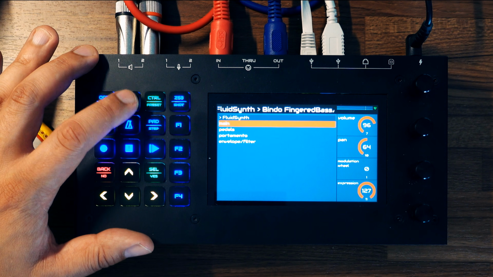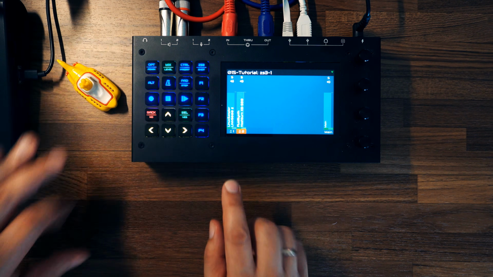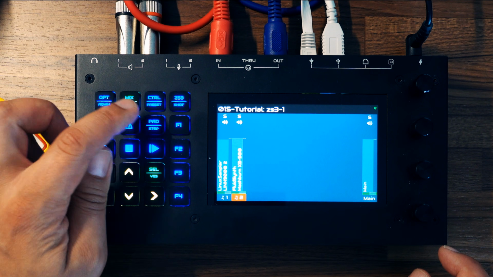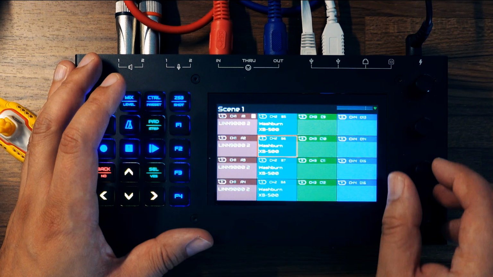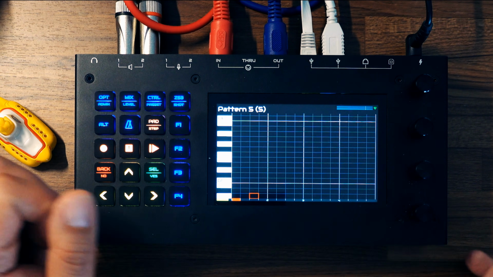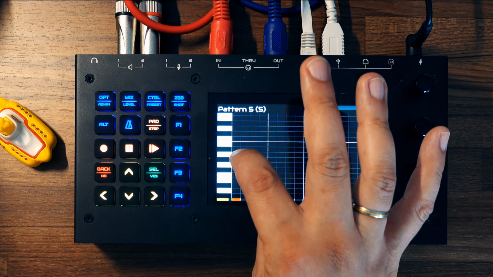This is an acoustic bass, so here is a bass sound on channel 2. I can play it on the piano keyboard here. Now go back to the pad once again, then press the pad button once again to enter the piano roll, and I'll just enter some notes here manually once again.